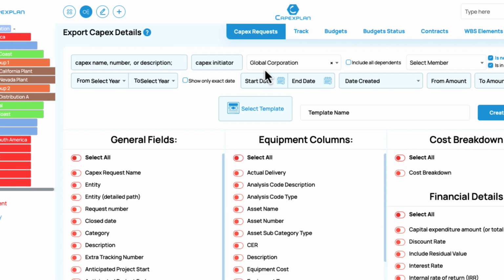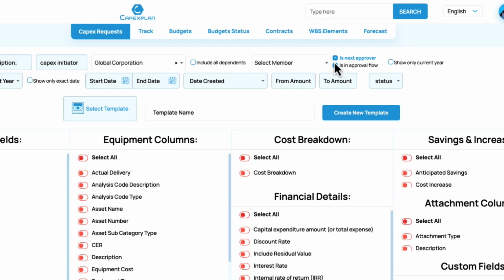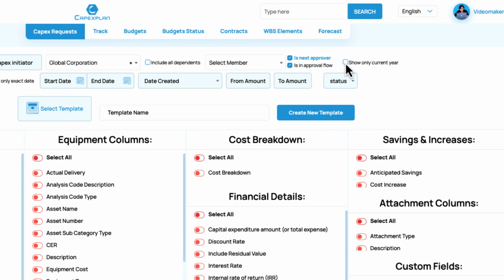Member. Filter by specific people involved in the CapEx request process, such as approvers or creators. Show only the current year. This option will only show CapEx of the current year. These filters allow you to narrow down your export and get exactly the data you need.